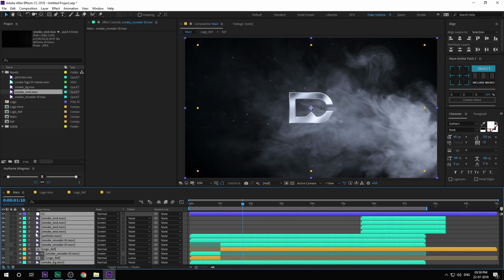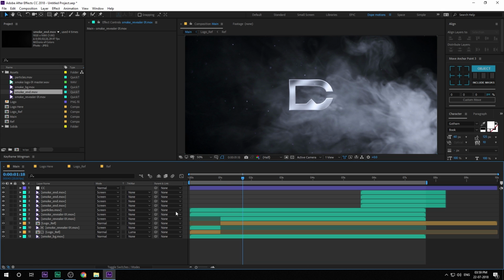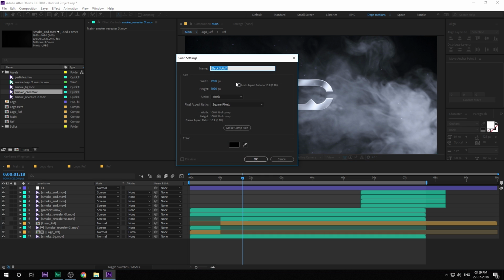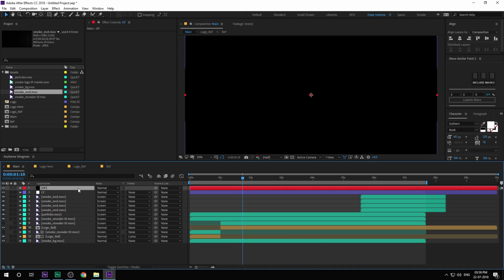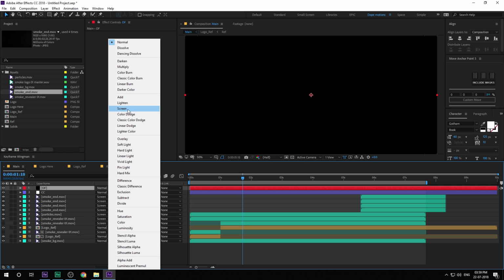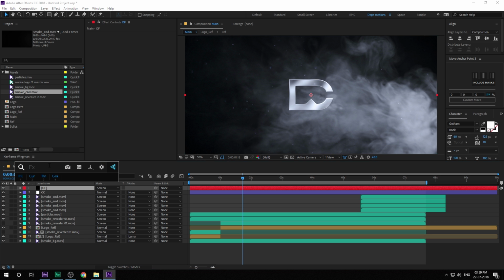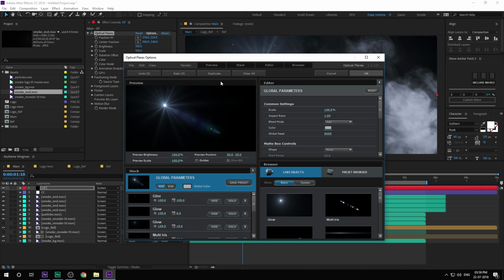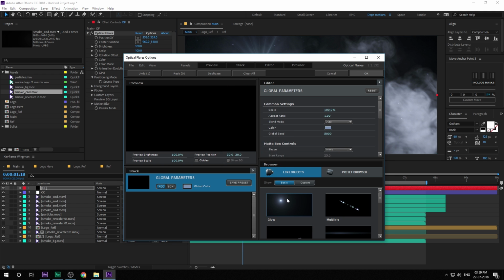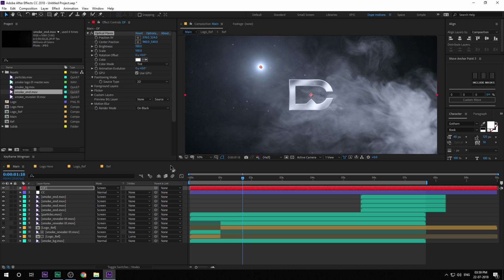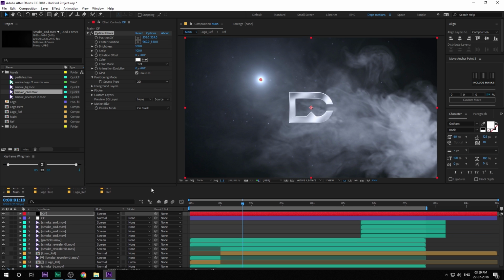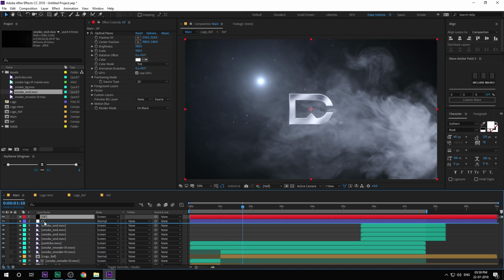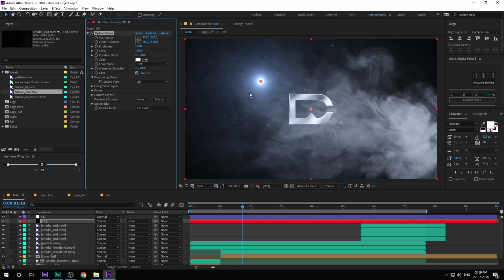Now let's go ahead and create a new solid, and we will be adding some optical flares to this. So hit Ctrl Y. Let's call this OF for optical flares. Hit OK, change the blending mode to screen and add optical flares to this. You can also use the inbuilt lens flare as well, but I like to go with this one, like so.